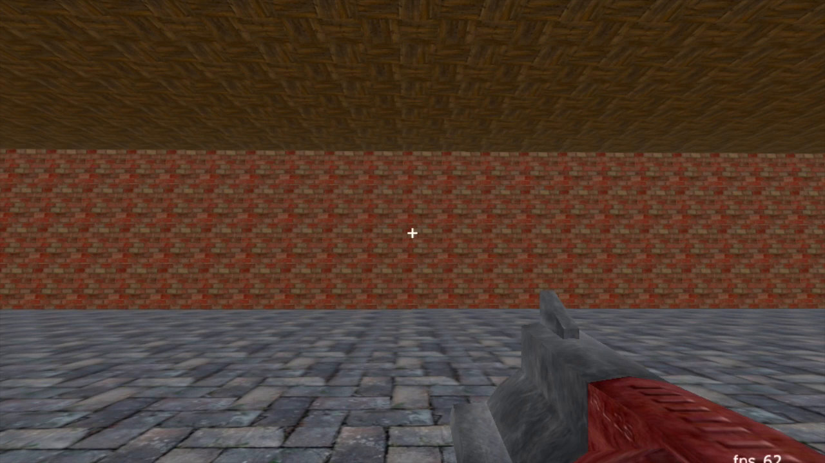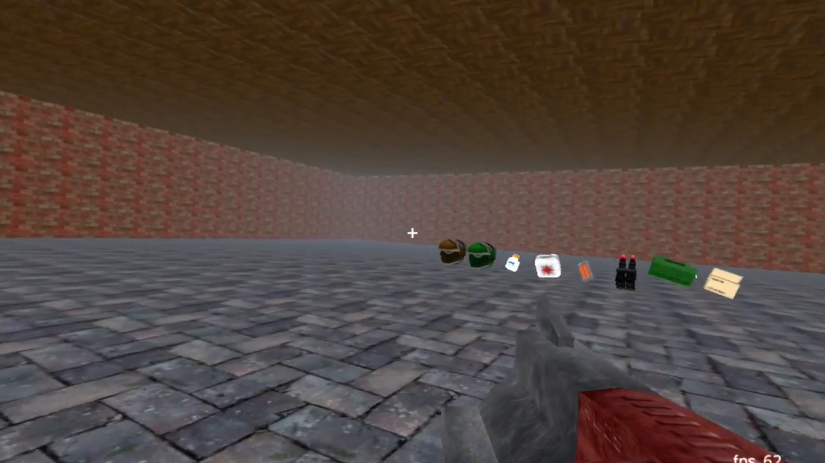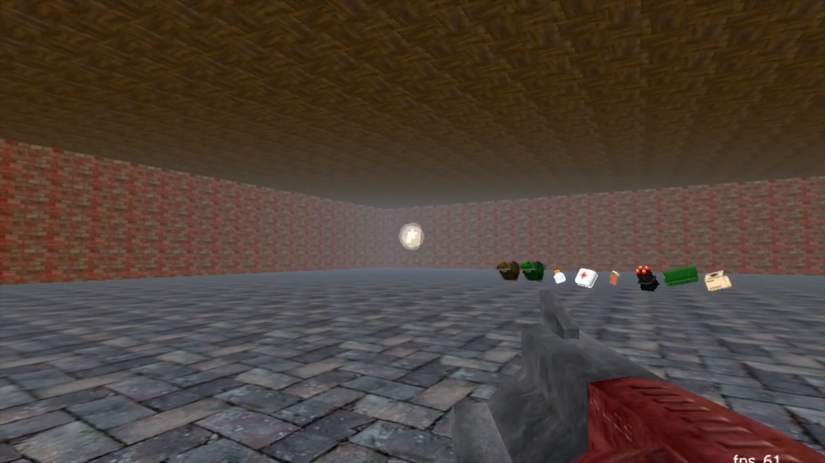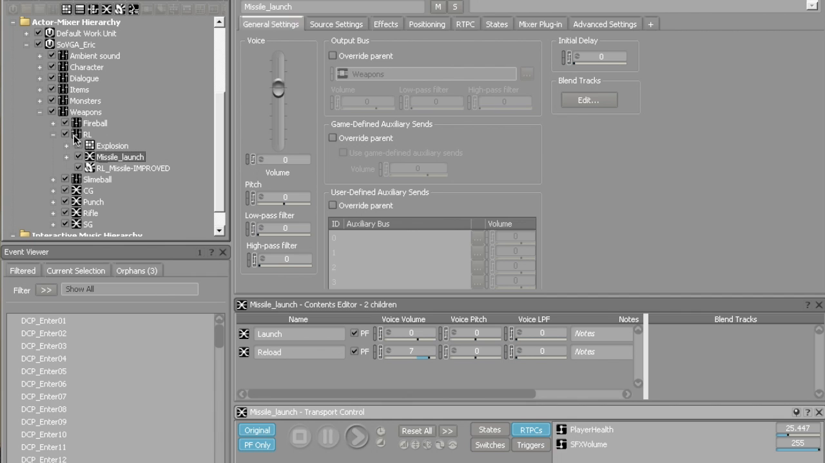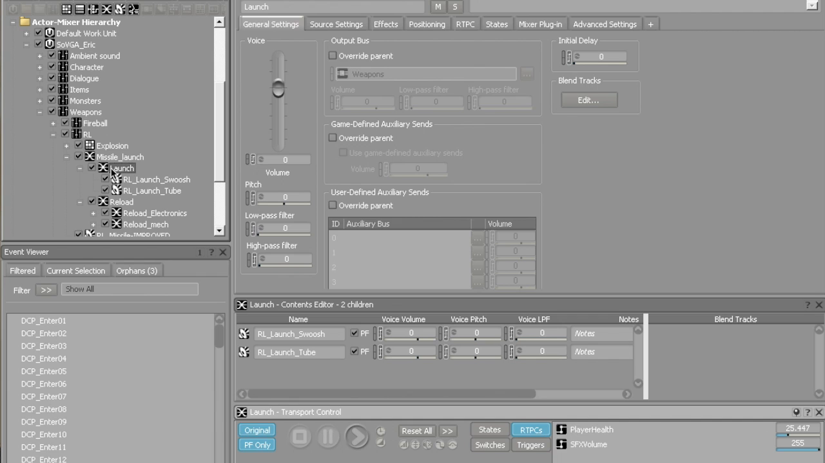For the rocket launcher, the sound was thought as a train of actions, where the rocket comes out of the tube and makes its trajectory till it explodes. There is a blend container, which includes the sound of a PVC tube being tapped, and this is followed by a swoosh.